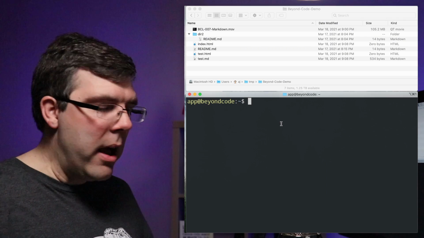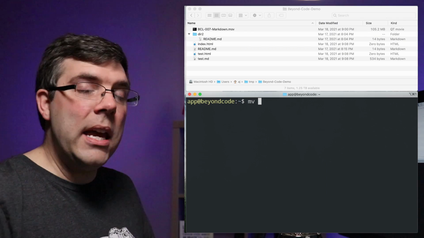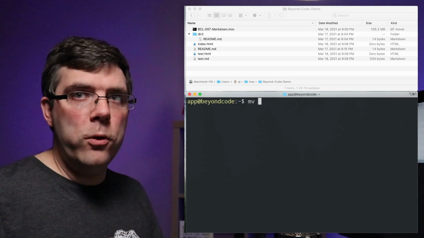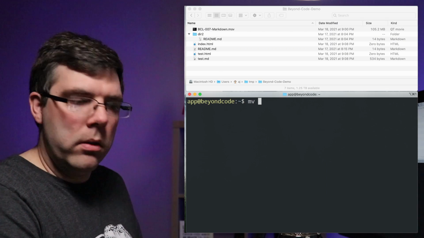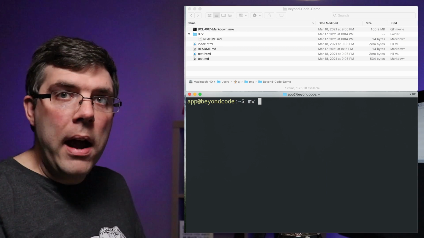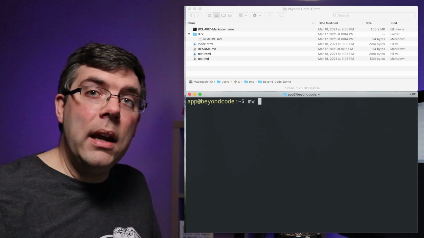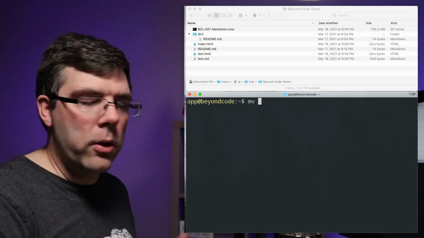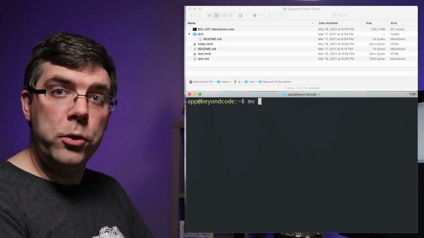Moving and renaming files are exactly the same thing. You use the mv command. There is no such thing as a move. You're either renaming a file, and you might be renaming it to a different directory, or you happen to be making a copy of the file with whatever name and then deleting the original. And the mv command will do the right thing.